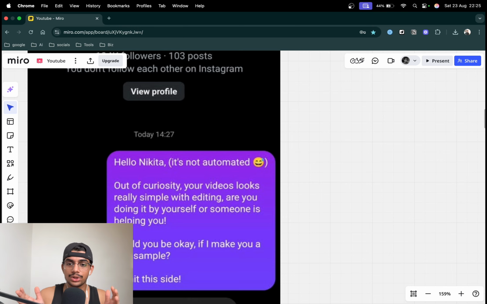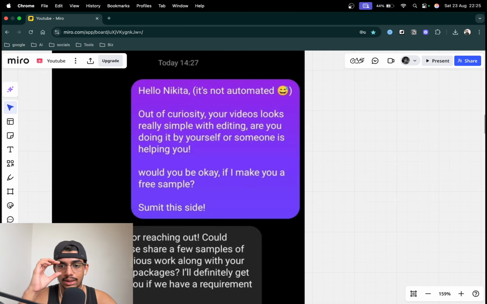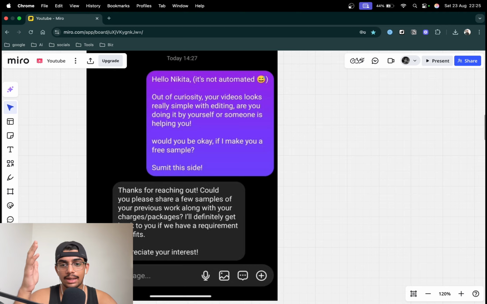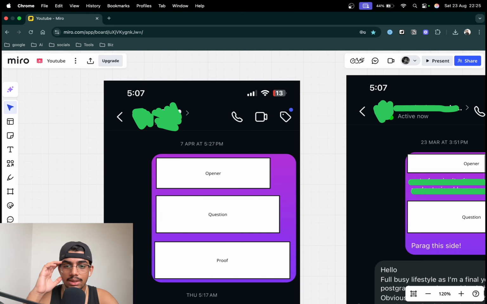So you should use this if you have. It totally depends on you. It's not necessary, but I hope you get my point. What I'm trying to say is keeping it short, having a particular pattern to follow, and then again he got a response. I don't know if he managed to close the client or not, but he got a response. So that's the whole point of the outreach.